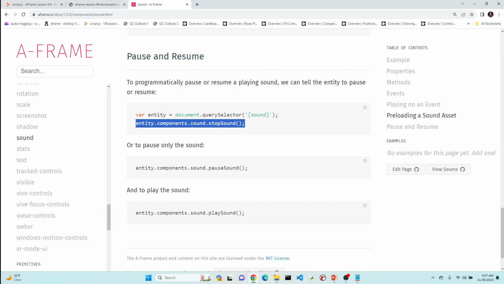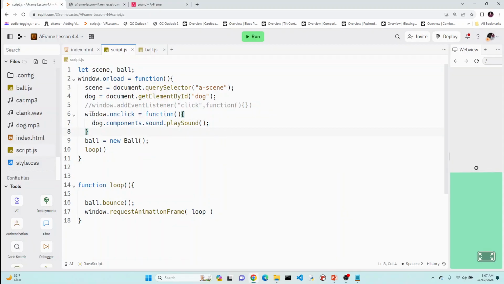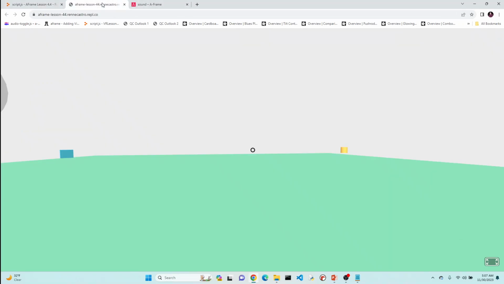All right, so hopefully I typed everything. Component sound, and we're using play sound. Okay, so when we click on the window, the dog should be barking. So let's try that out.